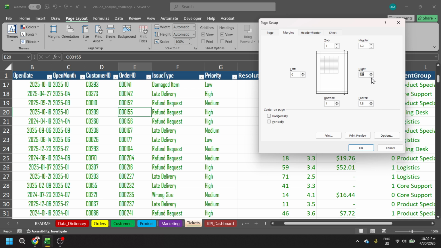You can also adjust header and footer margins separately, which control how close header or footer text gets to the edge. If you want your content to feel balanced, the Center on Page options, horizontally and vertically, can help position your table without changing the actual margins. Keep in mind that many printers require a minimum margin, often around 1/4 inch. If you enter less than that, Excel may adjust it to the nearest supported value.